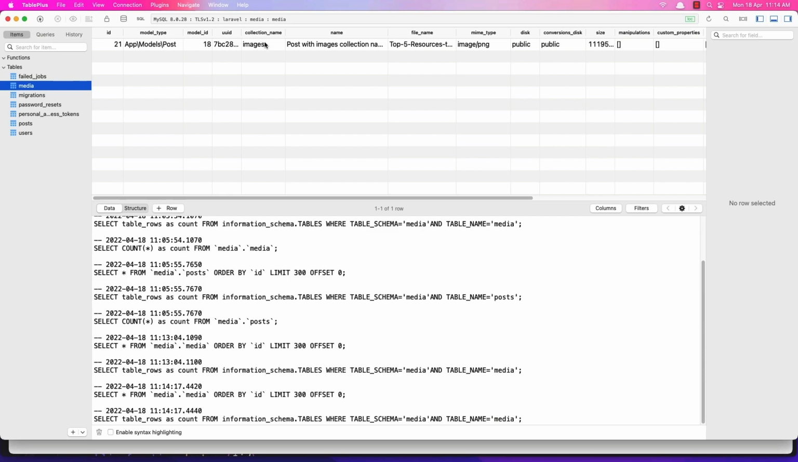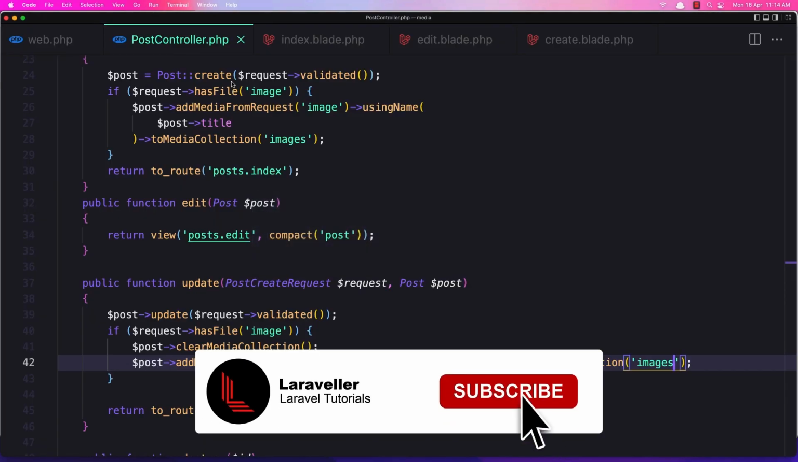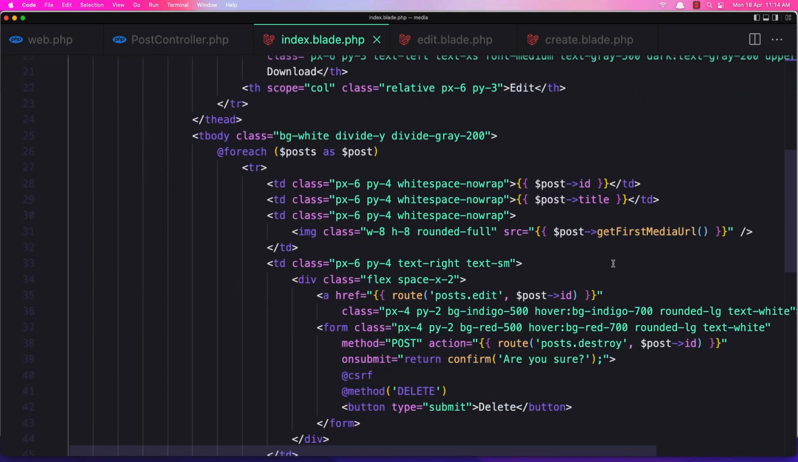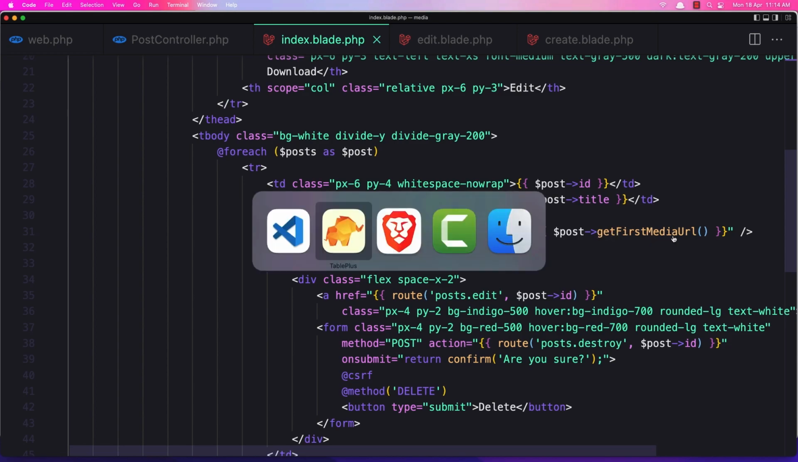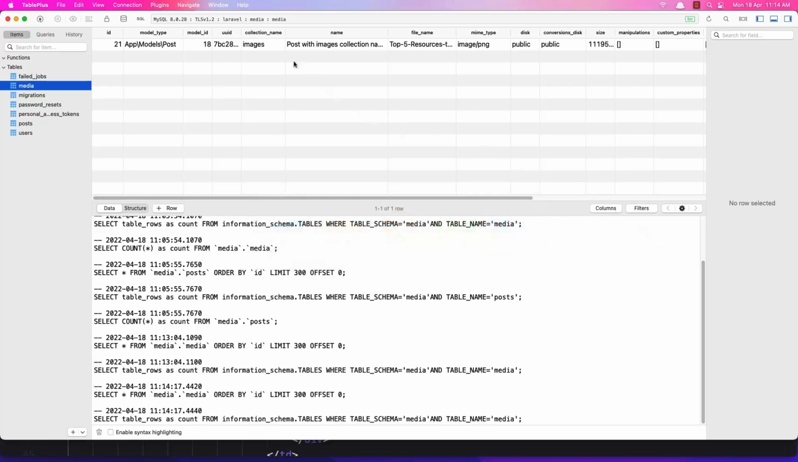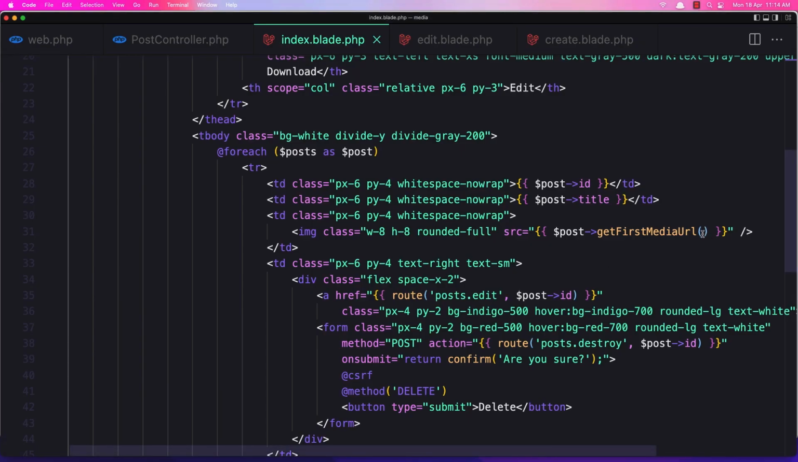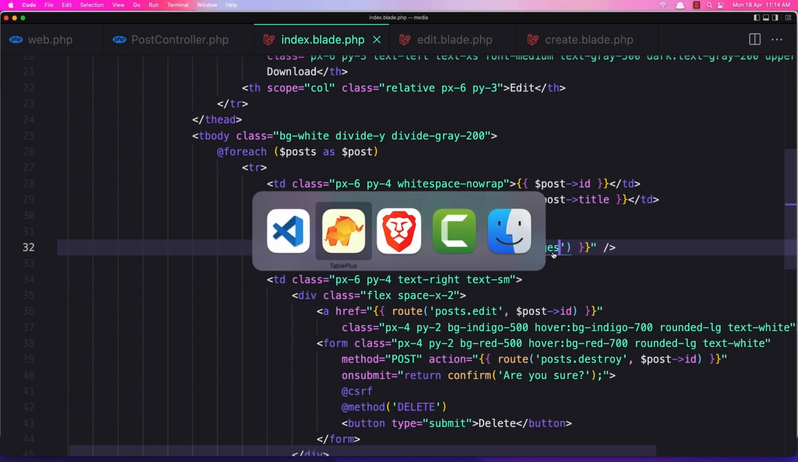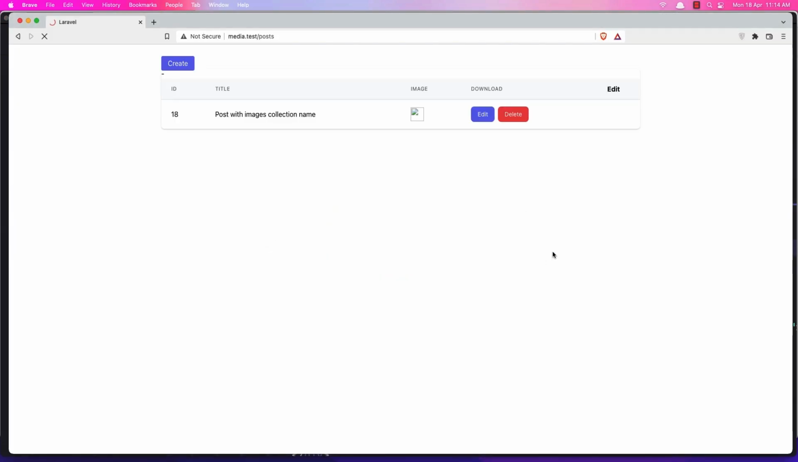Okay, here the collection name is images, and now to show it we need to go to the index blade. When we say $post get first media URL, this one is also going to look to the default collection name, because we have not specified any name here. Now if I want to get from the images collection, say here images, and go to the browser, refresh, and now we have that image.